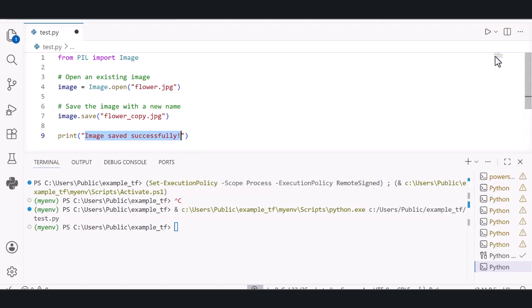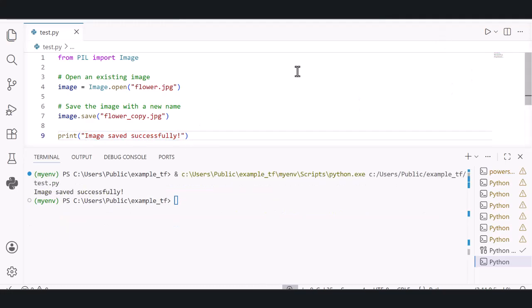Let's run this code. You can see the message image saved successfully is displayed here. Before running this program, our folder contains only one image. After running the program, another image named flower_copy is created and both look the same. We have not made any changes here.